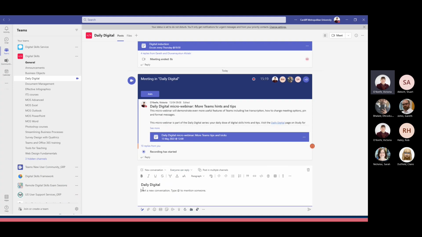And the great thing about this is that you can use bold, italic, underline. You can attach files by using the toolbar underneath. So that's a great way to format a message.